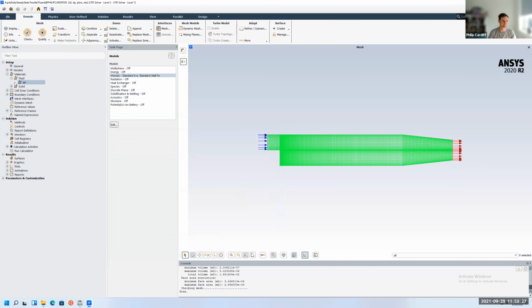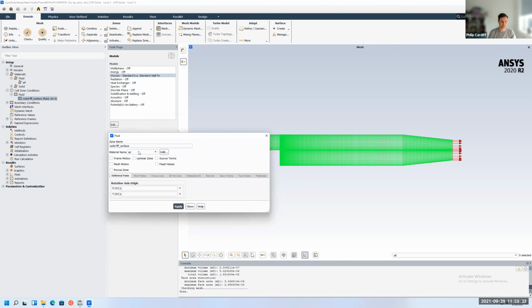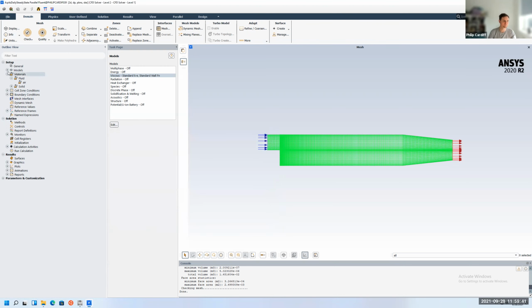So I'll close. Cell zones, fluid. Just see it has the correct name. So it's air. The name here just came from the measure or from SpaceClaim. You can change that if you want, but this is all fine. And close those. Boundary conditions next.